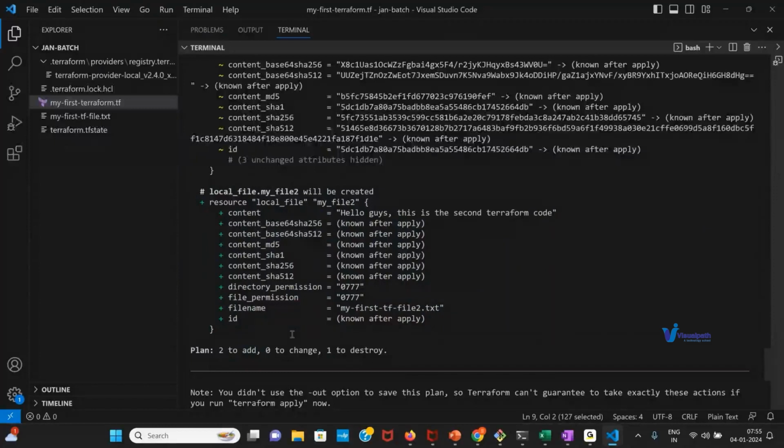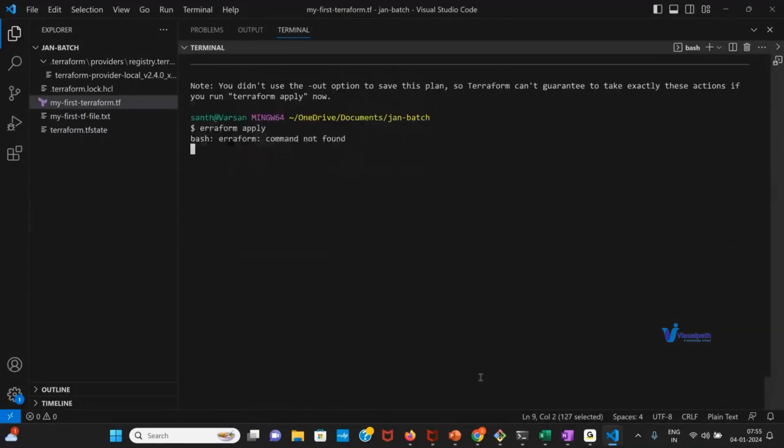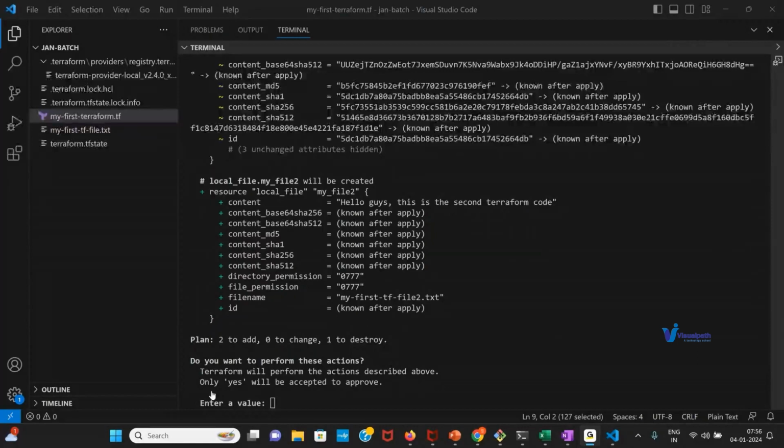All right, so that's the plan in Terraform. This is what it's going to do. I will do Terraform apply. Sorry, Terraform apply. I will say yes, it will apply.